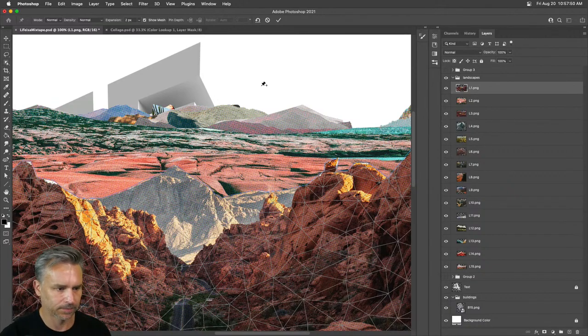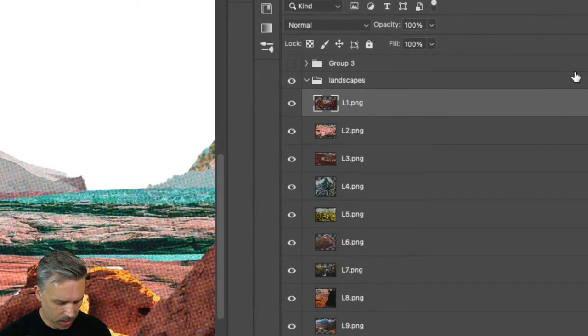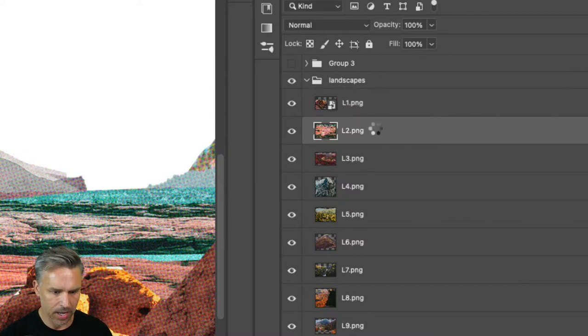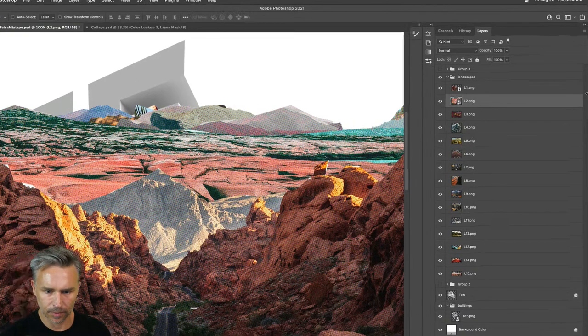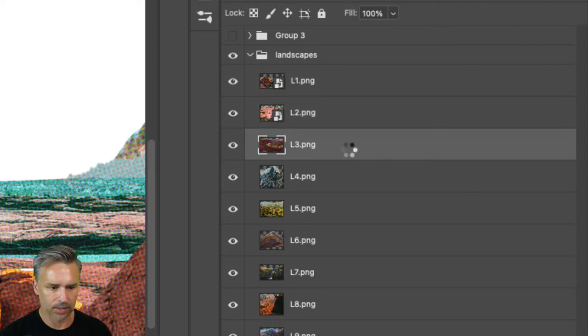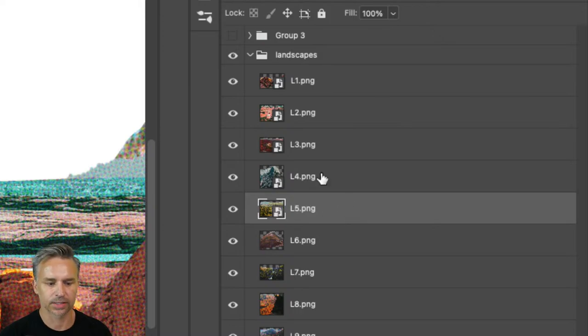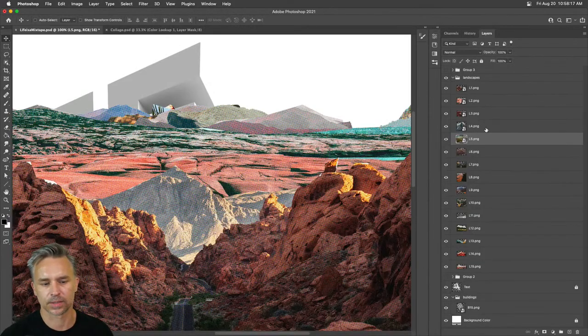Oh, wrong one. Oops. I have keyboard shortcuts for a couple things. Control, Option, Command, S for smart objects. So that's what I do. Smart object. Smart object. Smart object. Just protecting all those pixels.